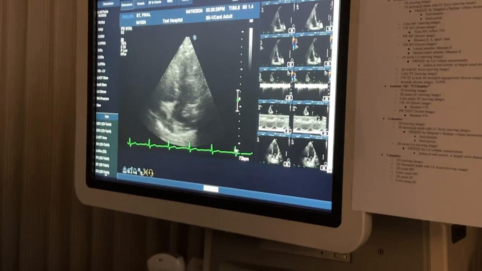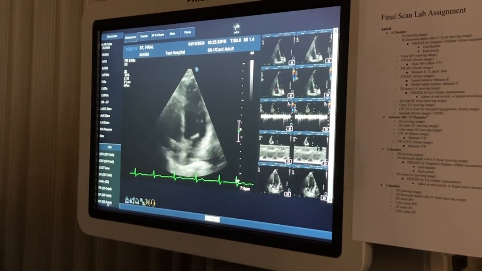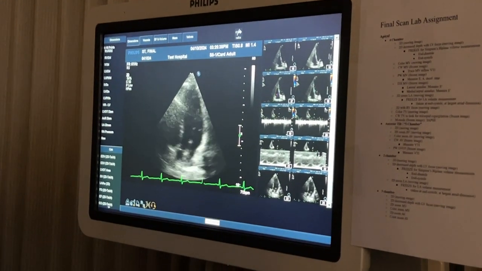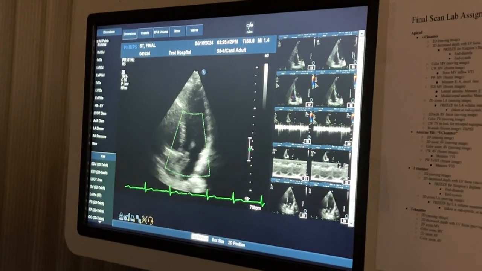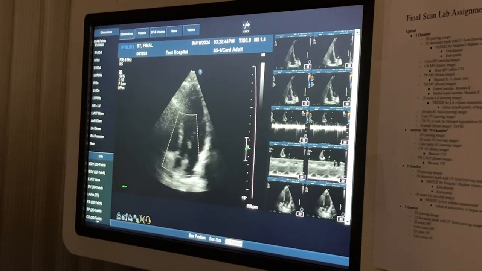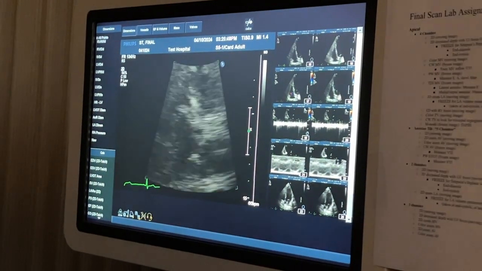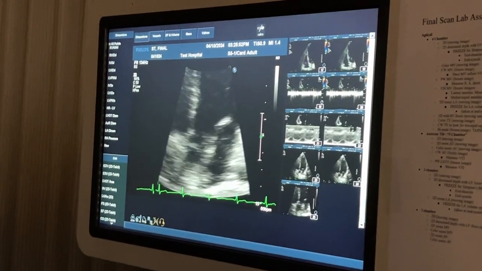Okay, I've got my aortic valve open, and now I'm going to zoom in on the aortic valve. Take a look at it closer. And I'm going to take just a really nice moving picture of that.